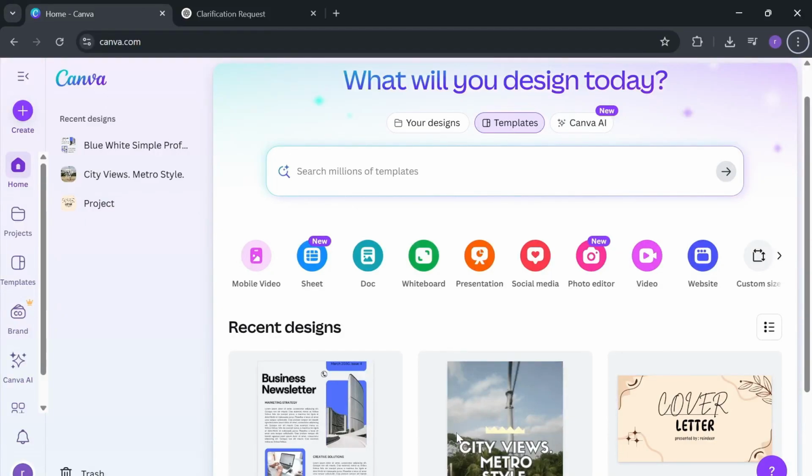How to create a CV in Canva in 2025 for beginners.